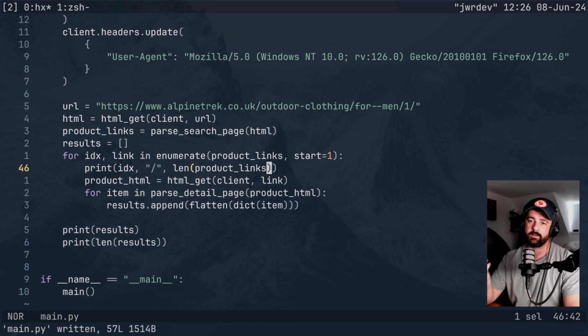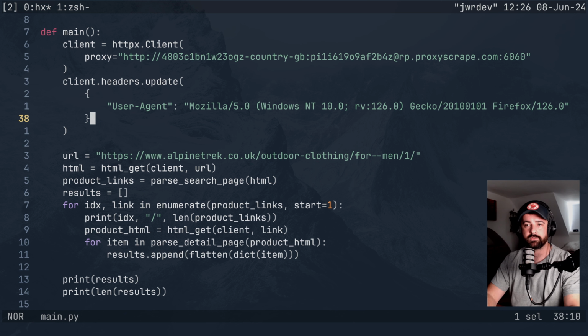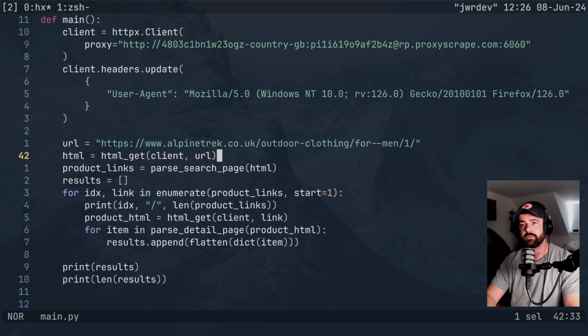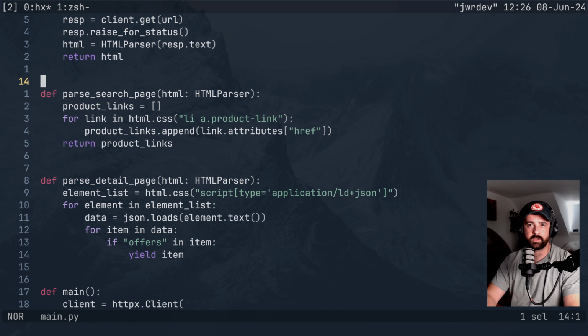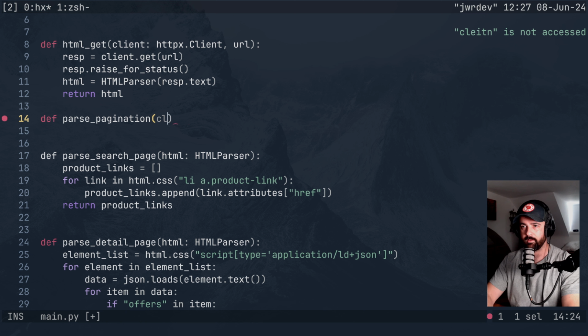Now what we want to do is include the pagination. That's going to be fairly simple, I think, because we're just going to use a range to go through all of the product pages. So we're basically going to put the whole of this thing into a loop again. But instead of hard coding how many pages there are, I want to create a function that's going to tell me, and then we can use that to make the request, knowing how many pages we need to do. So I'm going to call this one parse pagination. Again, this is going to take in a client because, actually no, it doesn't need to. We just need to take in the HTML parser.